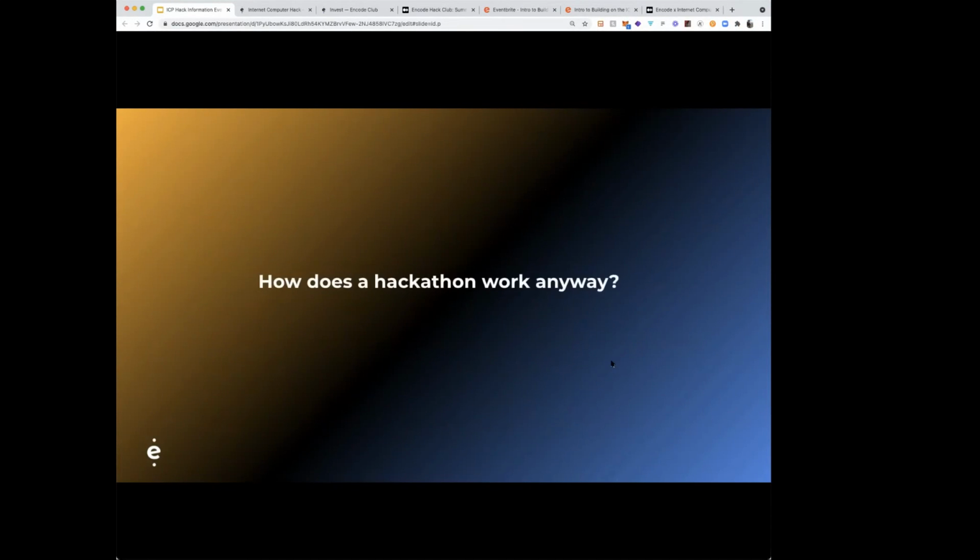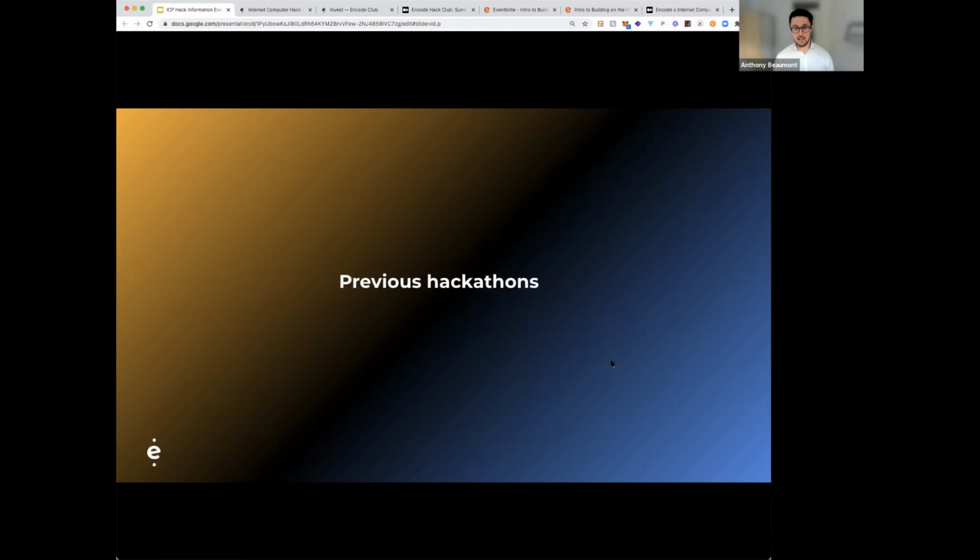But how does the hackathon actually work anyway? What is this online hackathon thing? Let's break that down a bit. In general, you're building a coding project. That is the fundamental tenet of a hackathon. In this case, you're building a coding project using the technology stack, or in some way the Internet Computer, and Liz can talk a little bit about that later.